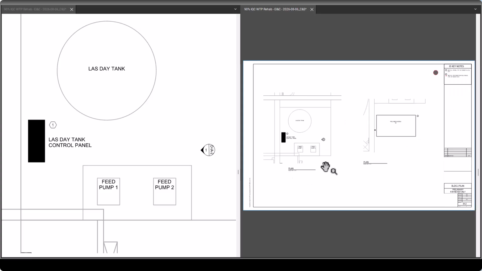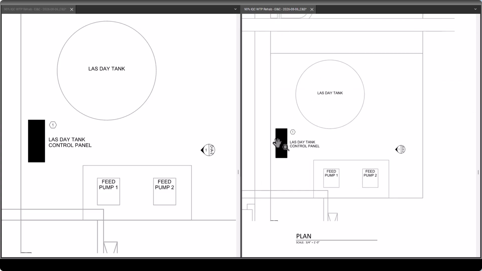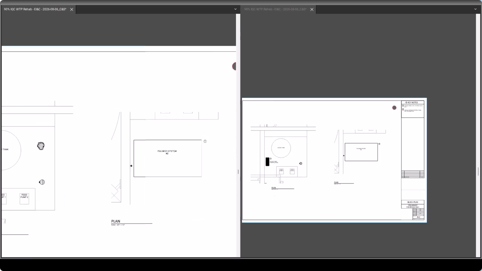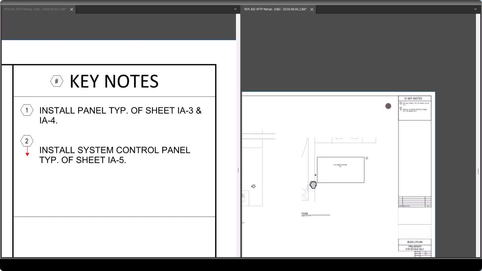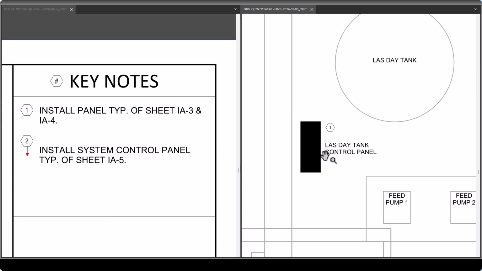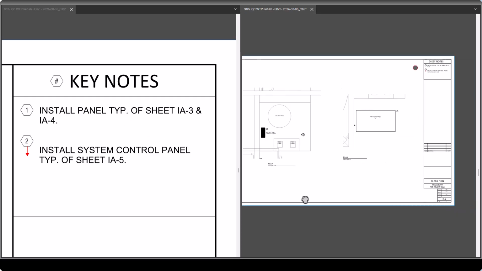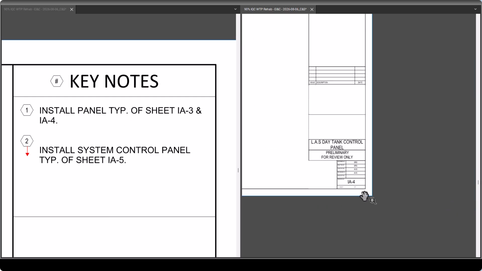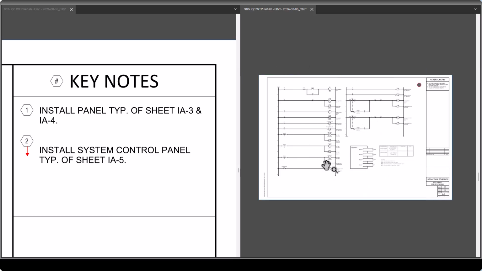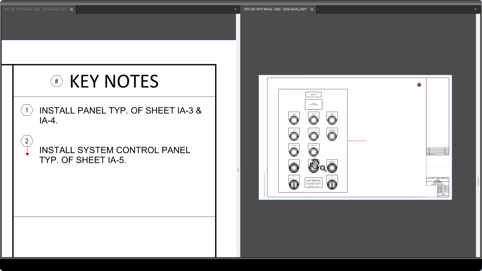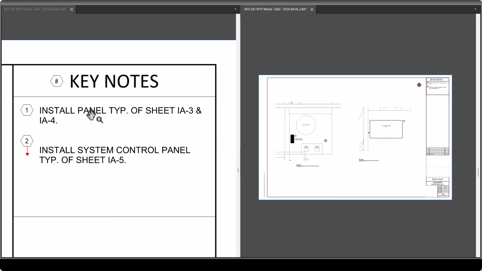Let's go look at one of your new plans. So you're saying that you have a new control panel right there, right? Let's make this slightly consistent. All right, so we're talking about this control panel. A couple things that I see off the bat. First of all, install panel, typical sheet IA3 and IA4. Let's go look at sheet IA3 and IA4. So you've actually got them. IA3 is your schematics. IA4 is your picture. Okay, great, awesome.